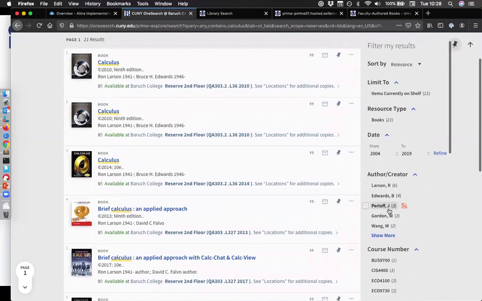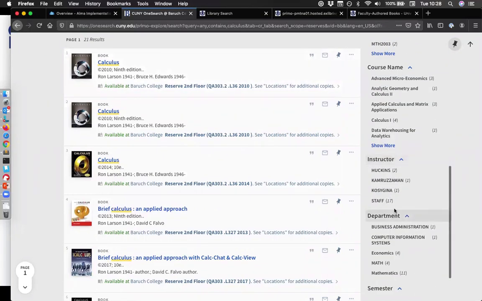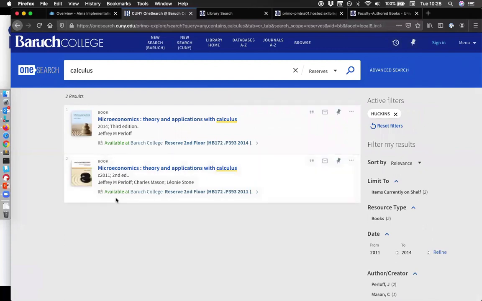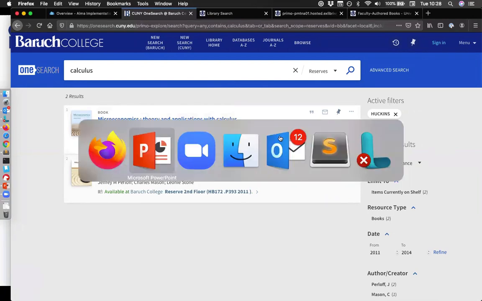You can also filter by results. So if you know it's calculus and you're specifically looking for the book and you know your instructor is Huckins, you can look for calculus books just for that professor's classes. And again, right now, this is using Aleph course reserves. When we move to Alma, it will be Alma course reserves.